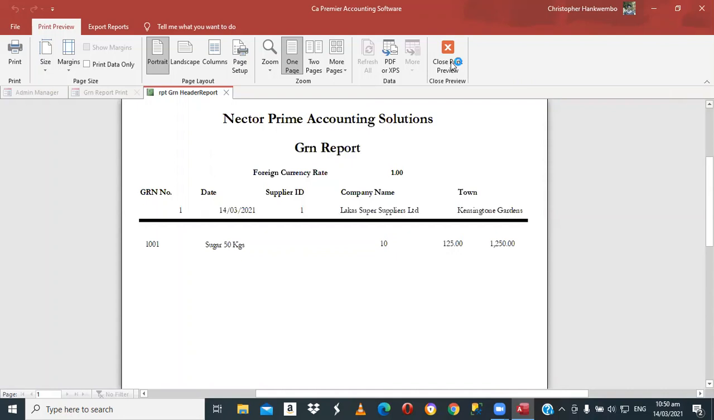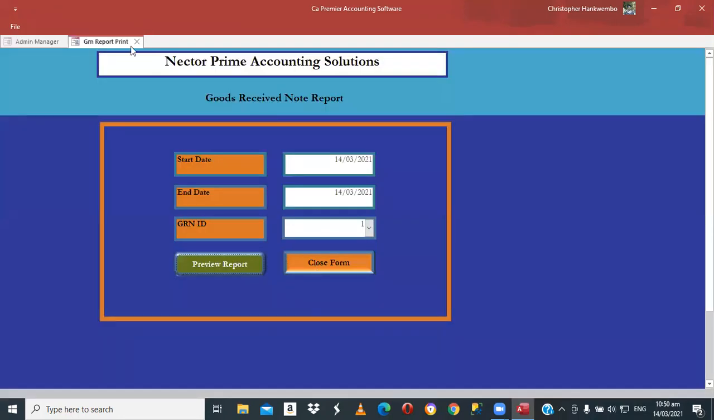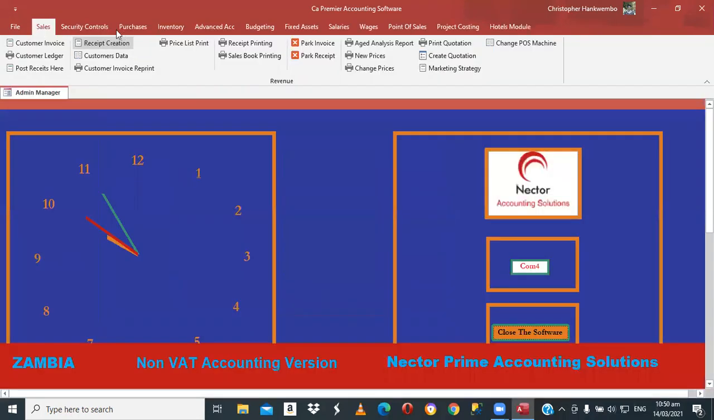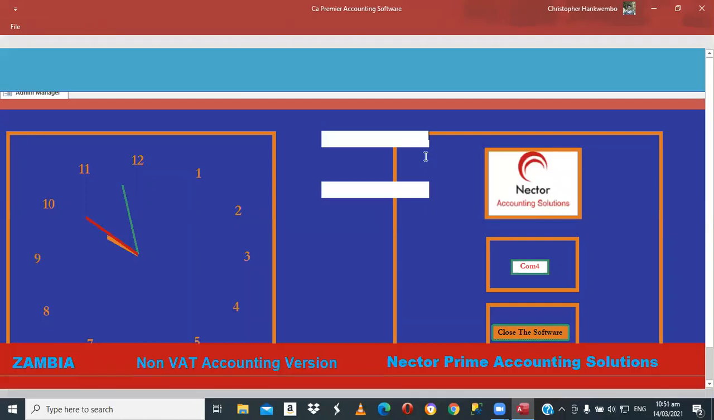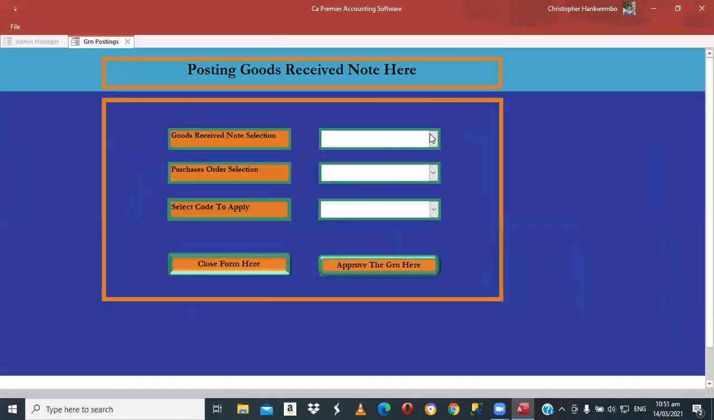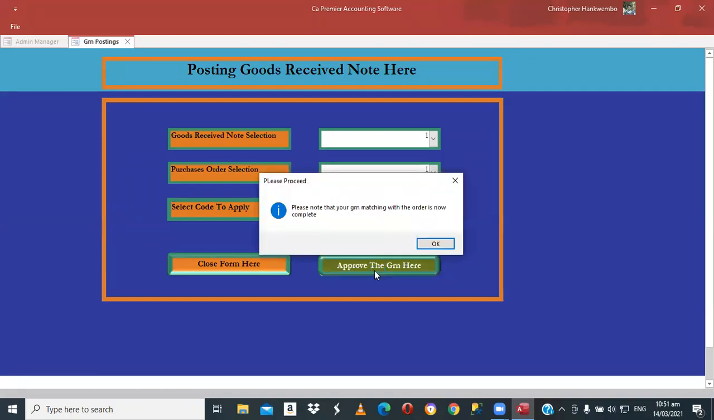Now the next thing is to post the purchase order here. All right. So we go here and post the GRIN. Sorry, we post the GRIN, so that the accounting entries can be created. Or the payable, if you like it that way. So we post it here. All right, now you can see what it says.